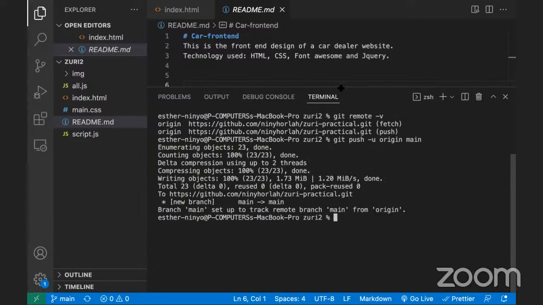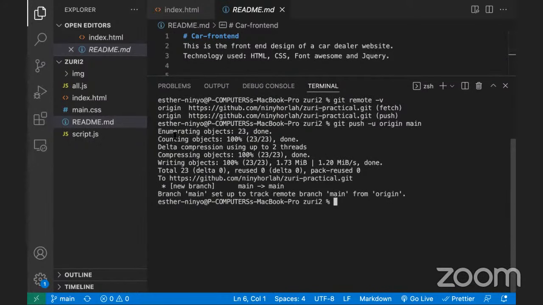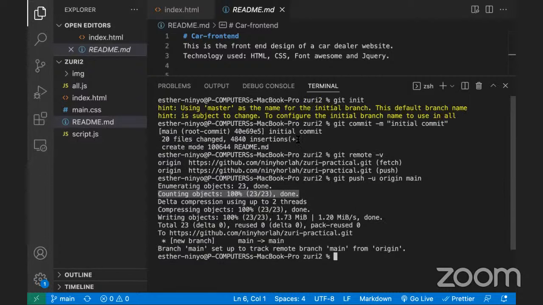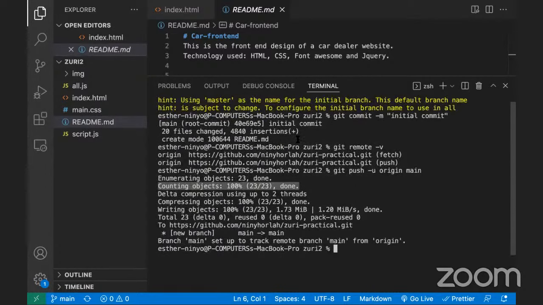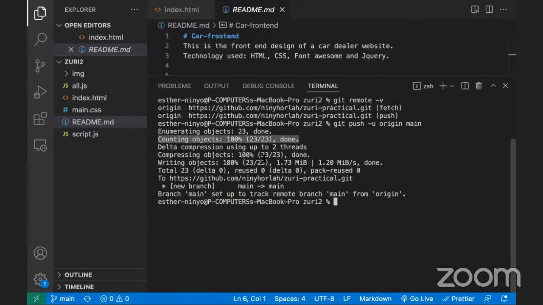Okay, very good. So we can see here counting objects 100% done. Okay, I've cleared it. Done everything here. So this shows that I have successfully pushed my project to my repository. So now it is available for use by other people. You can also change your repository to private if you don't want anybody to have access to it.